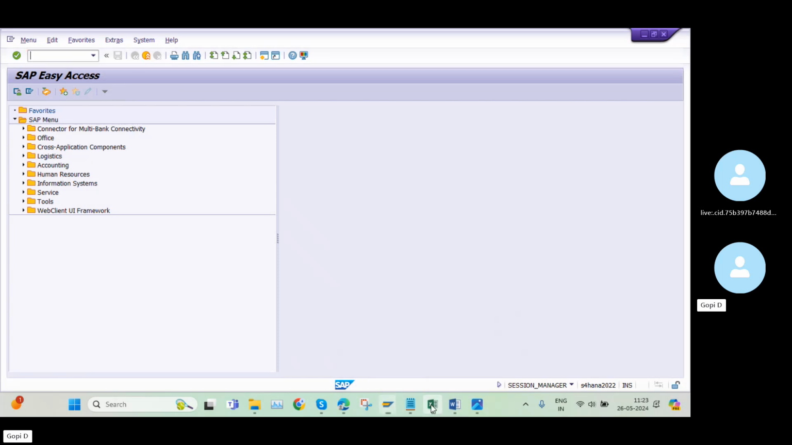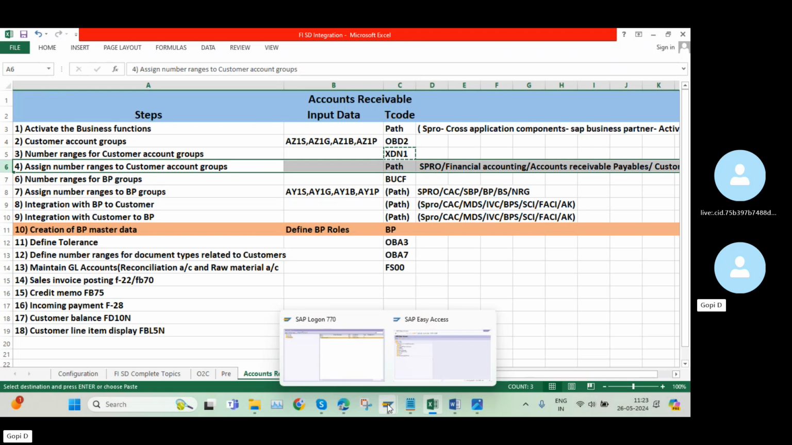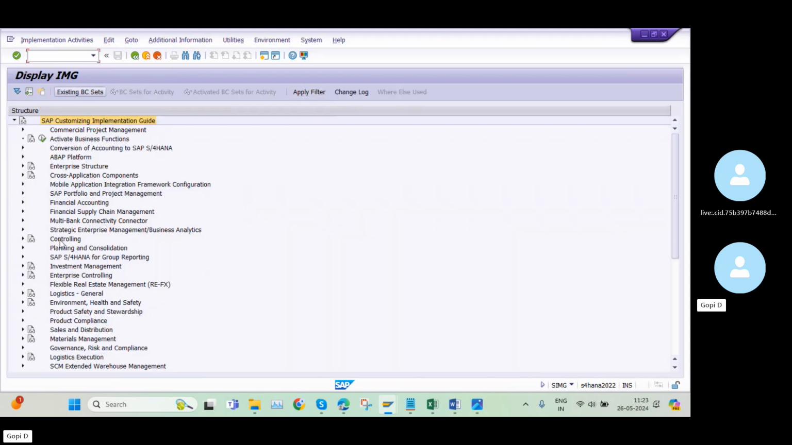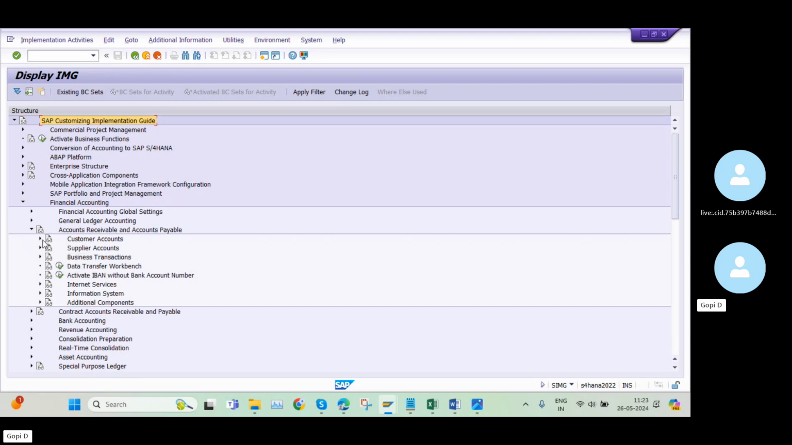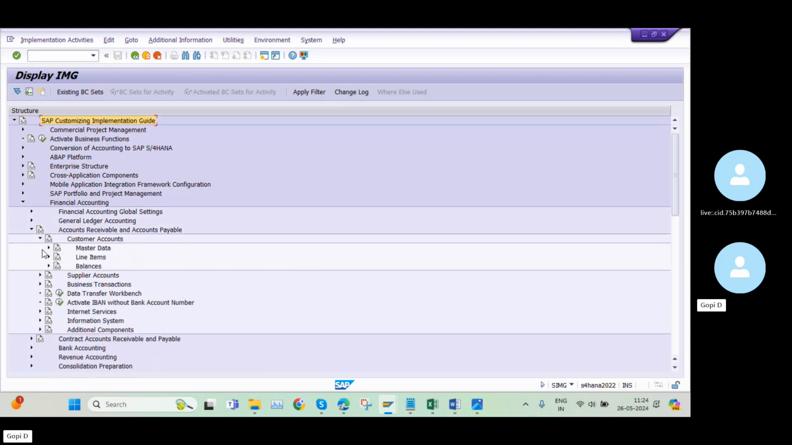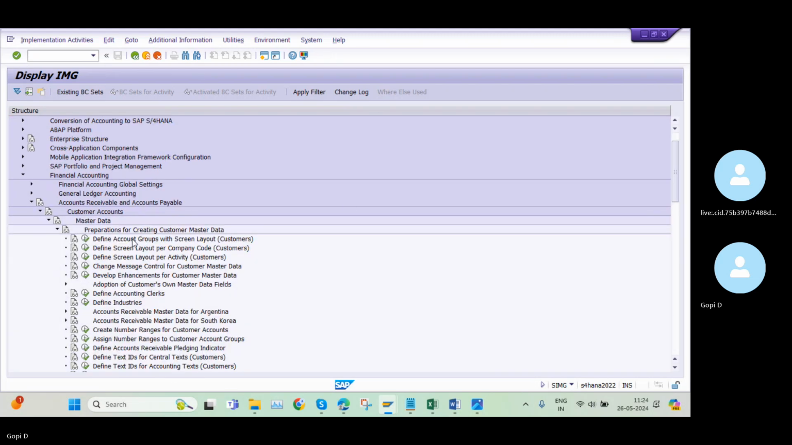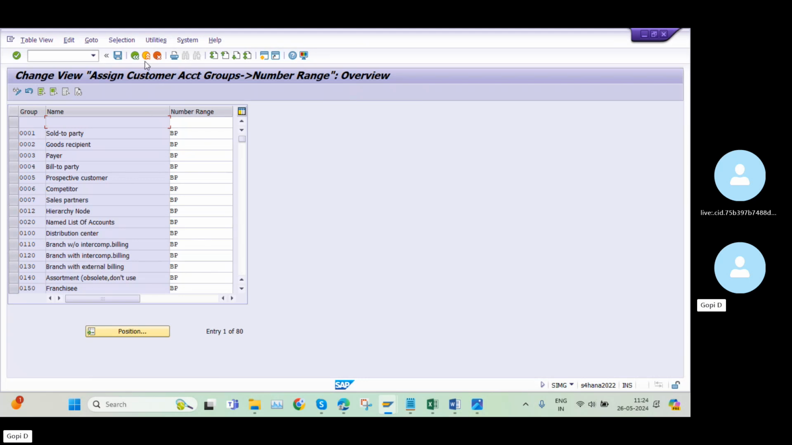So go back. The next step will be this one only, assign number ranges to customer account groups. For this purpose, there is no T code. So we need to go with the path: SPRO, reference IMG, Financial Accounting, Accounts Receivable and Payable, here Customer Accounts, then Master Data, and out of the master data, the first one, Creating Master Data, Customer Master Data Preparations, and here you can see assign number ranges to customer account groups.